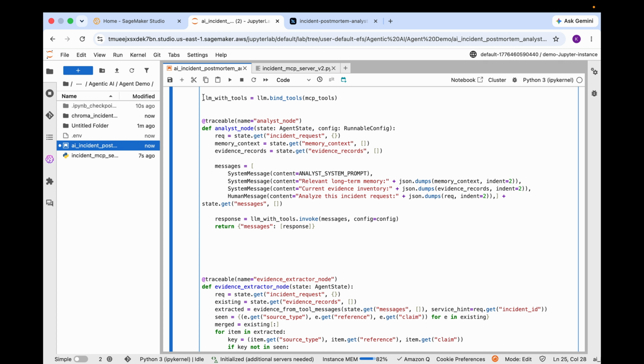If you remember, we had pinged the MCP server to gather the MCP tools that it exposes, and we had collected them in mcp_tools. We will bind our large language model with this list of tools, and what it does is it provides information to the model about the tools that are available and their schemas.